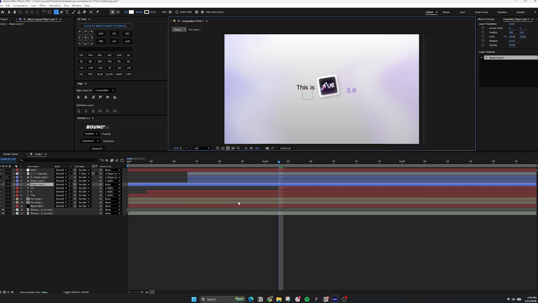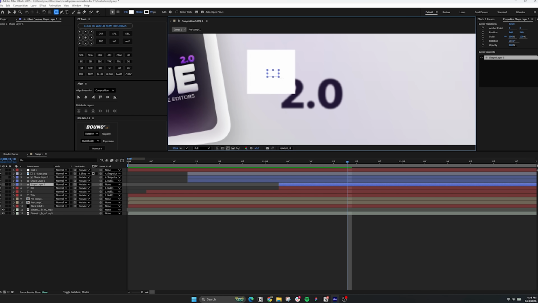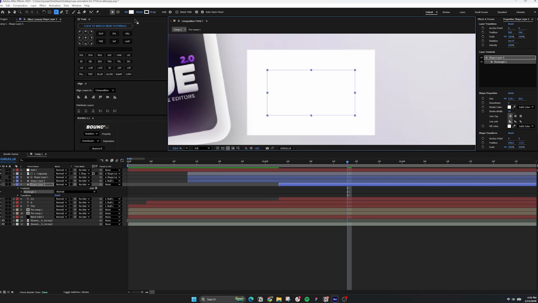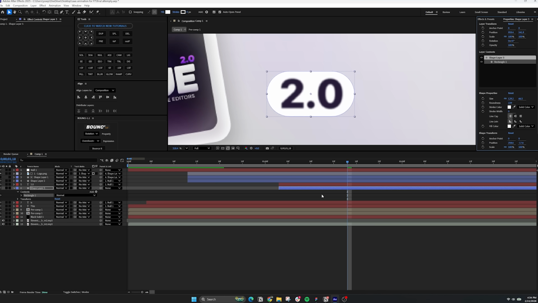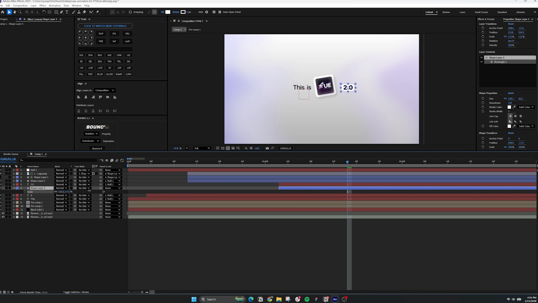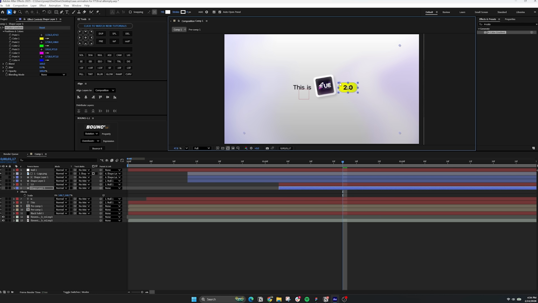Right-click, add shape layer, move it to where the text starts, and using our rectangle tool, create a square just like this. Decrease the stroke, move the shape layer under the text and increase the roundness all the way up. Center the anchor point and scale it up. Now drag a 4-color gradient on it to adjust the points like so and set the blend to 25.